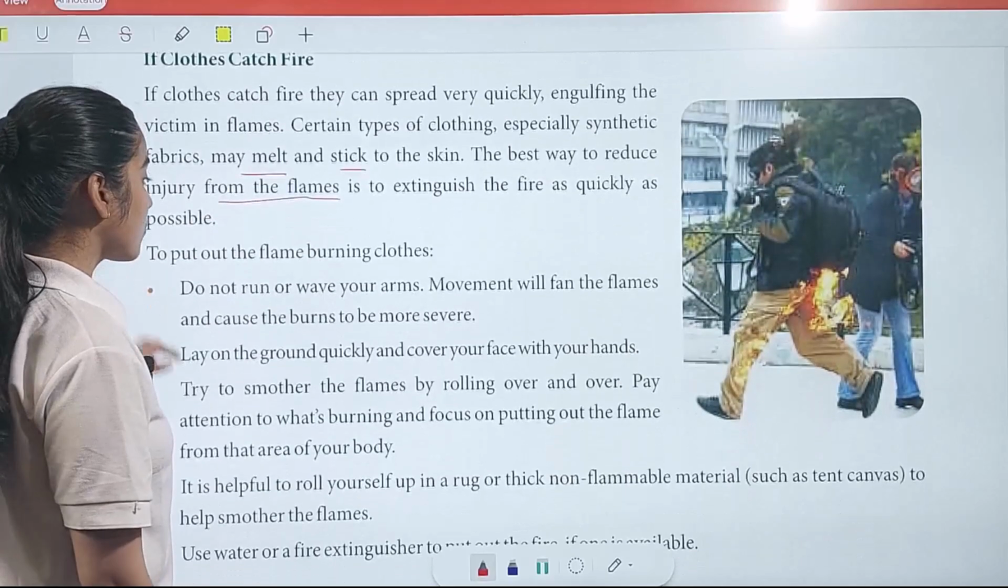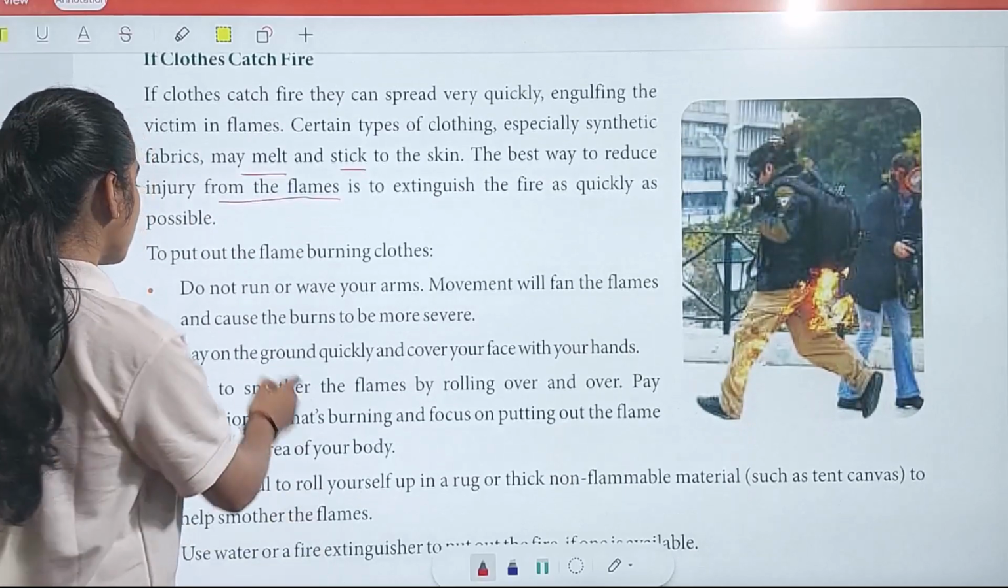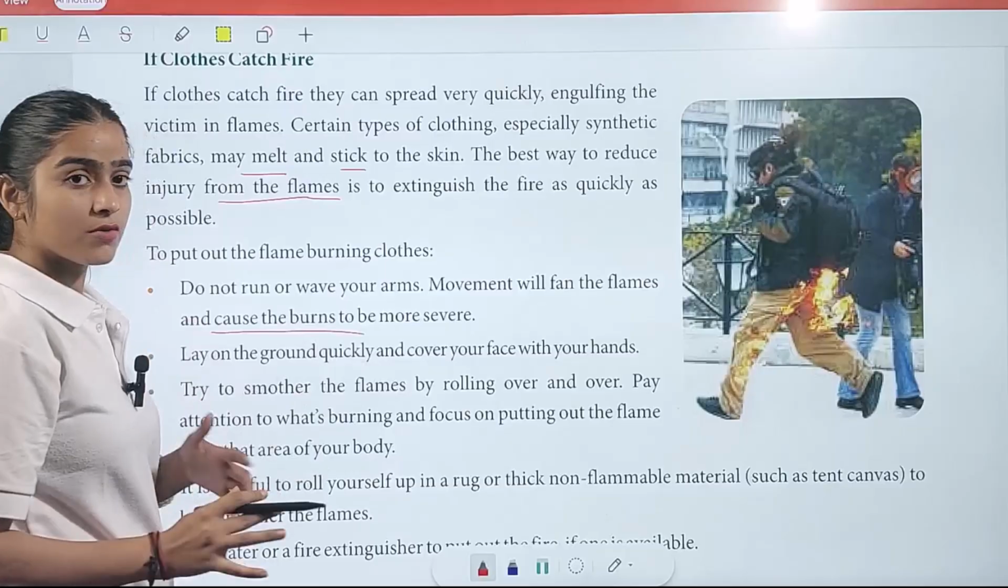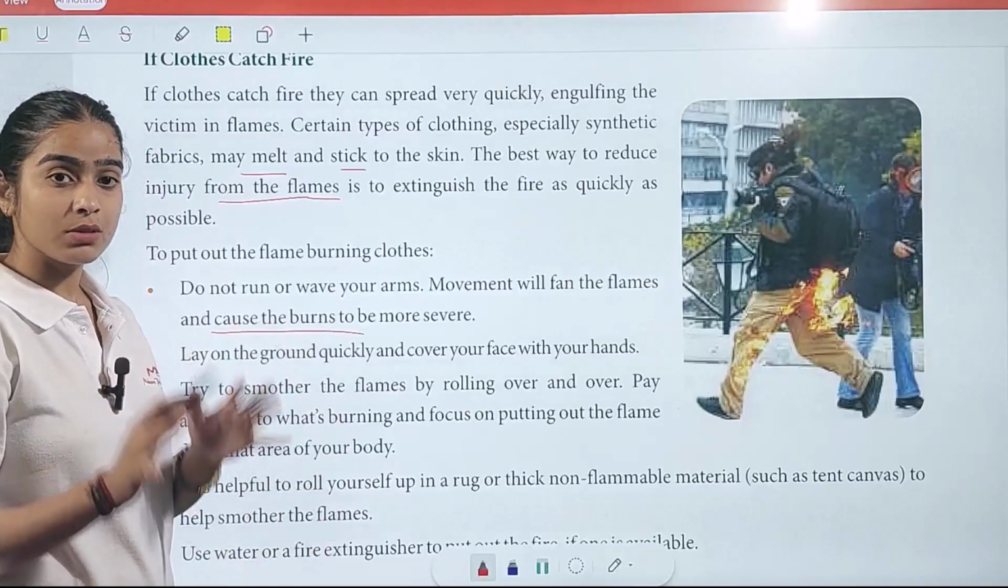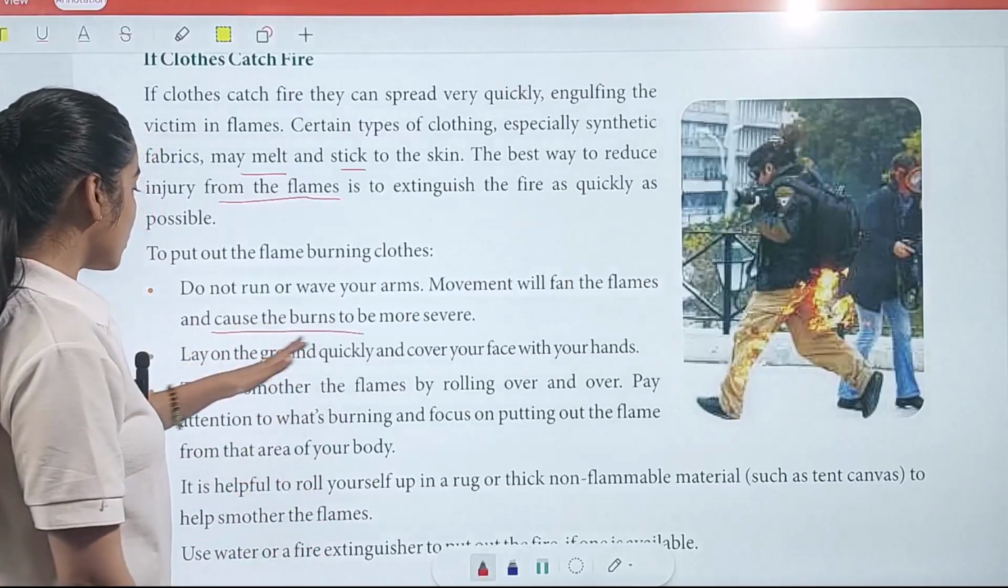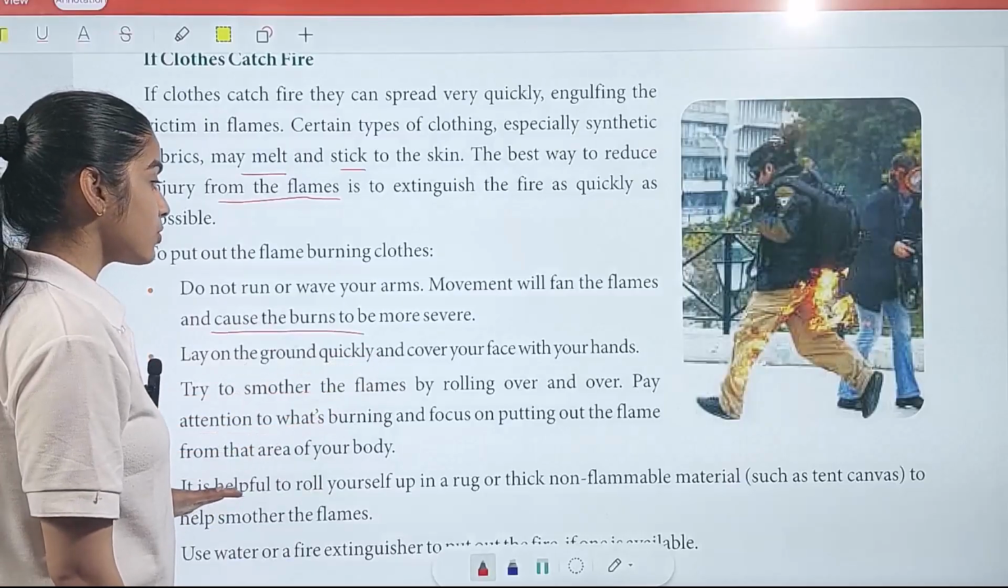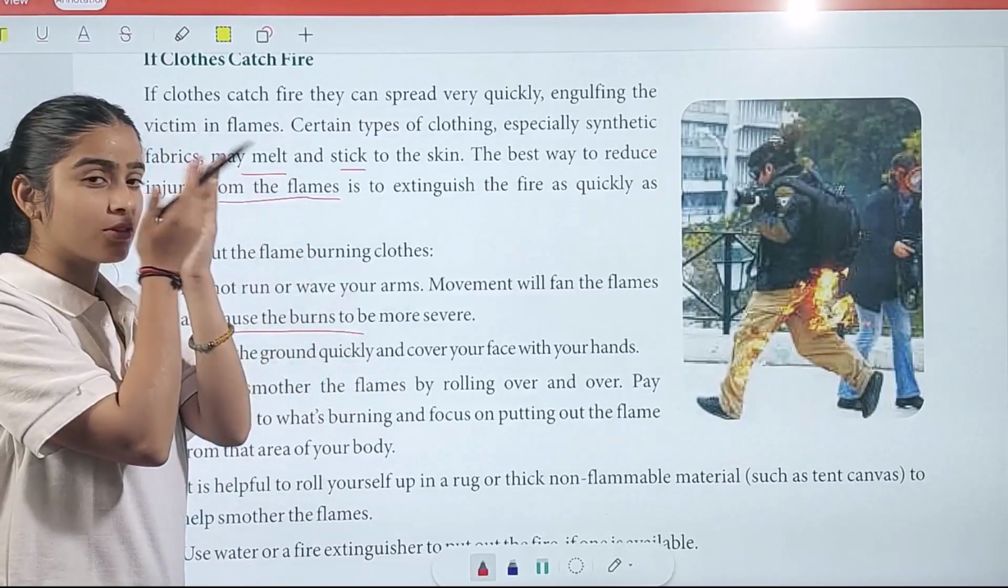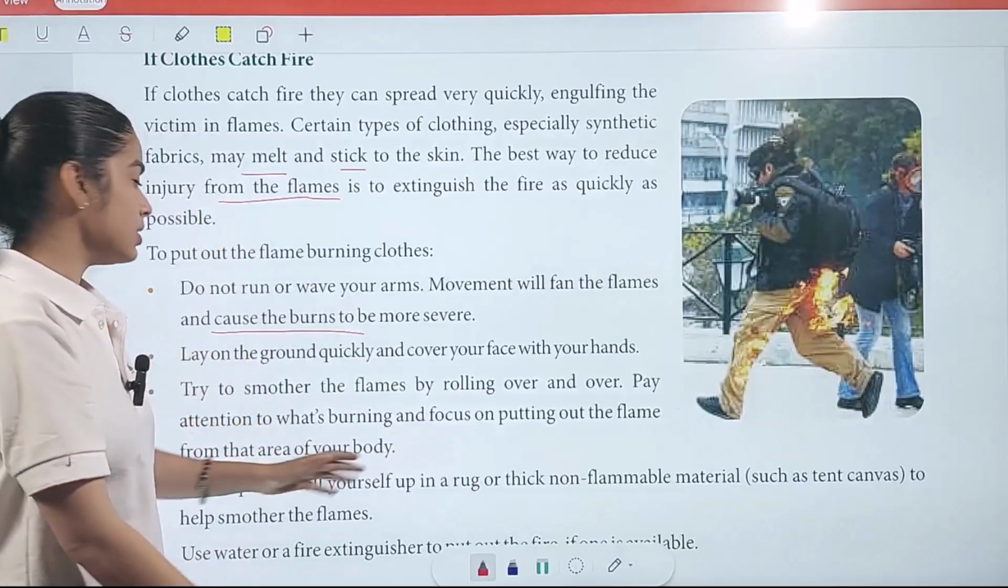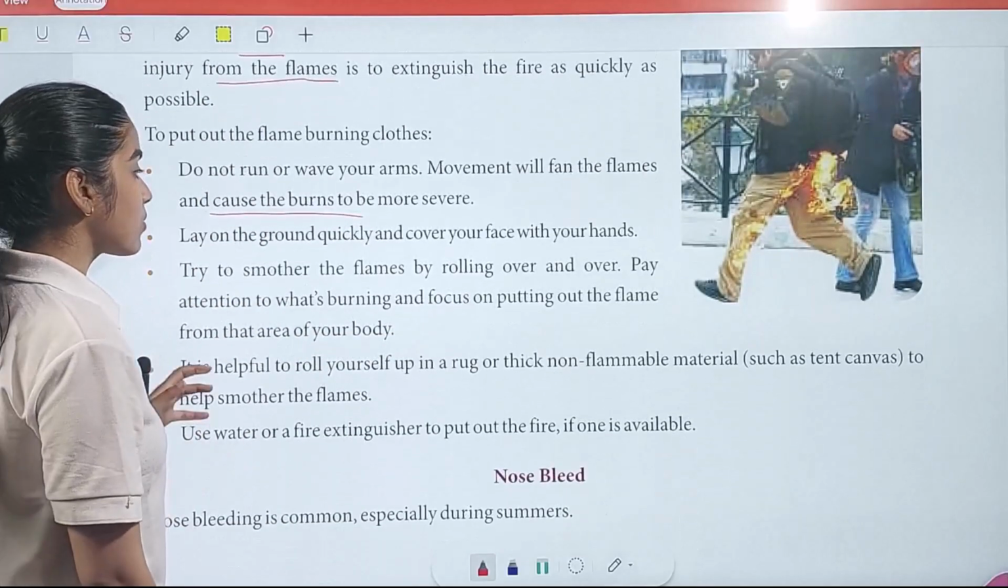So do not run or wave your arms. Movement will fan the flames and cause the burns to be more severe. So you just have to make sure that you don't move. Okay. Lay on the ground quickly and cover your face with your hands. So you have to cover your face with your hands and you have to rub yourself on the ground. Try to smother the flames by rolling over and over.